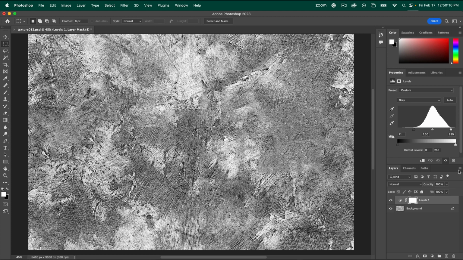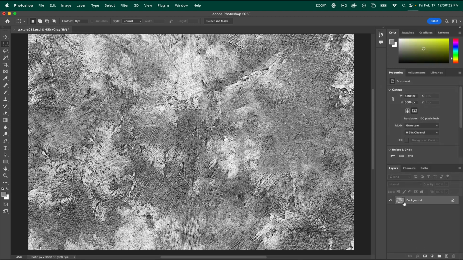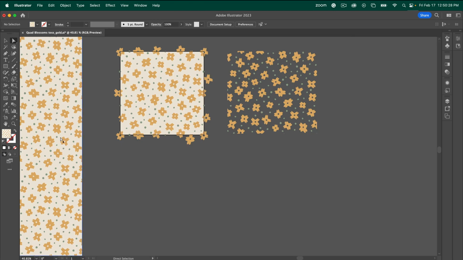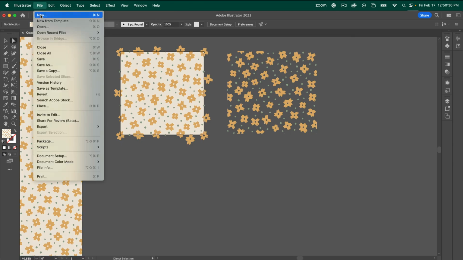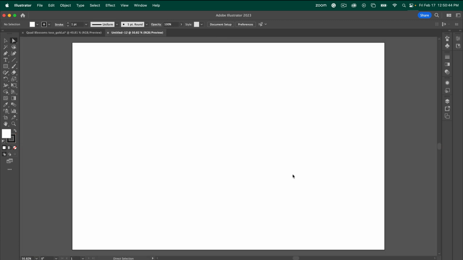Once that's done, we want to flatten that or merge down. We'll say merge down so that it's one image. We'll do select all, copy, and then we're going to go to Illustrator. In Illustrator, we're going to do File, New, and create a document that's 18 inches wide by 12 inches tall. That matches the size of the seamless repeating texture. Make sure there's not a bleed, and say create and paste.